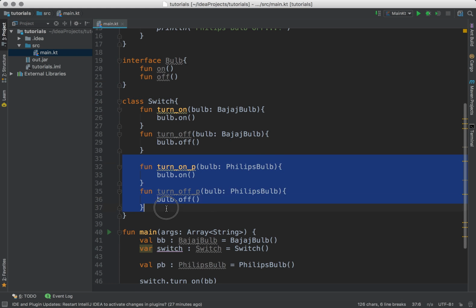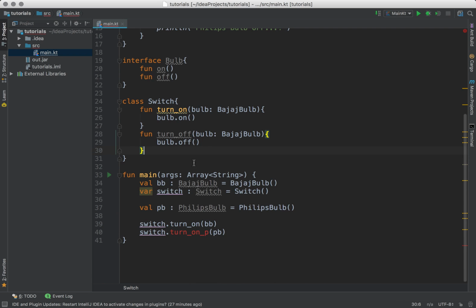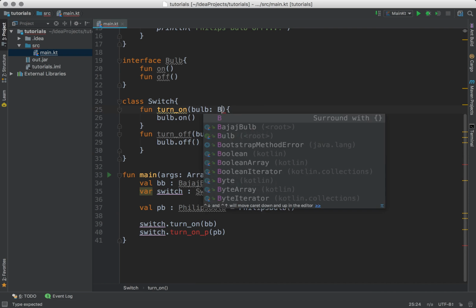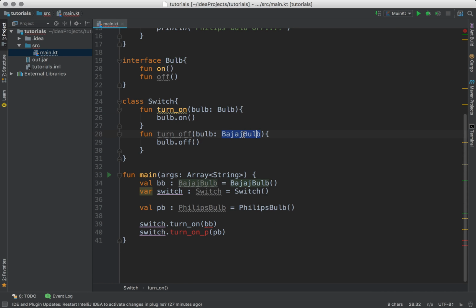Okay, so let's see how much code I'm reducing. I'm deleting this, so I'm just saying that any kind of bulb will be fine as far as it's got this method on or off, right? See, so now you can create hundreds or even 1,000 kinds of bulb, and switch still will have these two methods only.